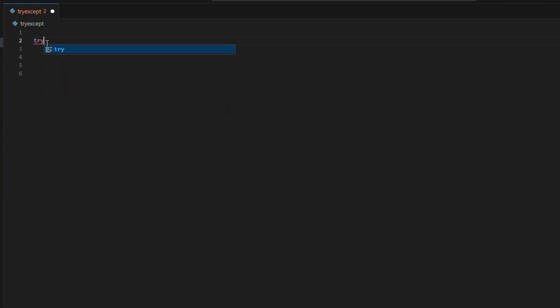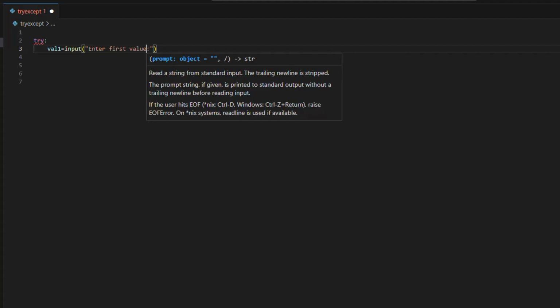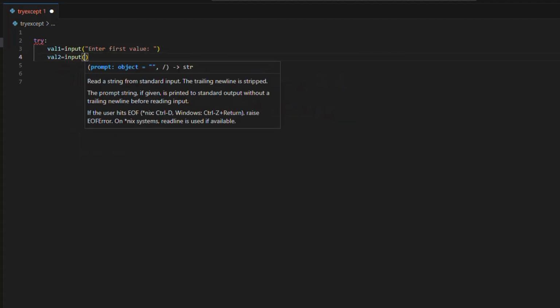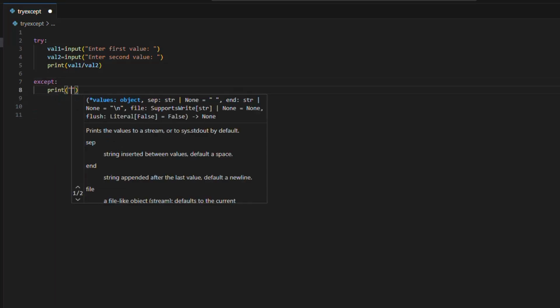Let's understand this with another example. Suppose we have a program that takes two values as input. We want to catch exceptions if the user enters invalid values, like dividing by 0 or providing a non-integer input. Initially, we'll handle errors using a simple except block.